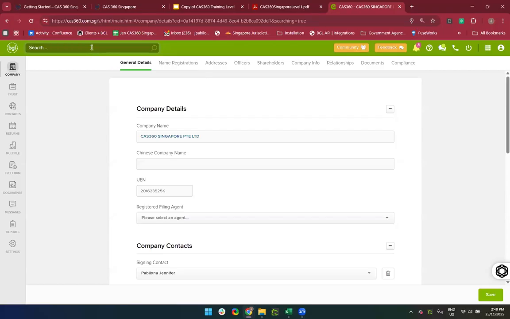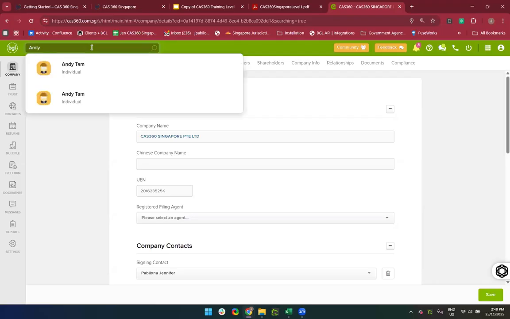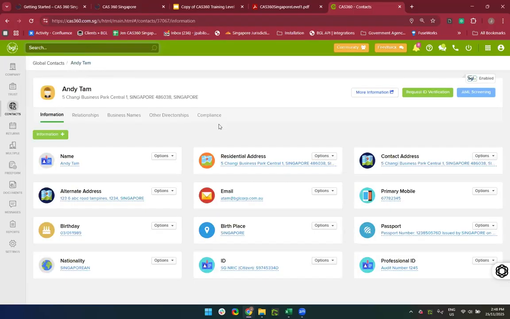Similarly, if you're looking for a contact, so let's say I want to look for Andy Tam. You can see over here I have two Andy Tam. So you can just click on, I'm going to select one, and this will bring me automatically to Andy Tam's profile under the contacts page. So this is the easy way to navigate a company or contacts or documents as well.